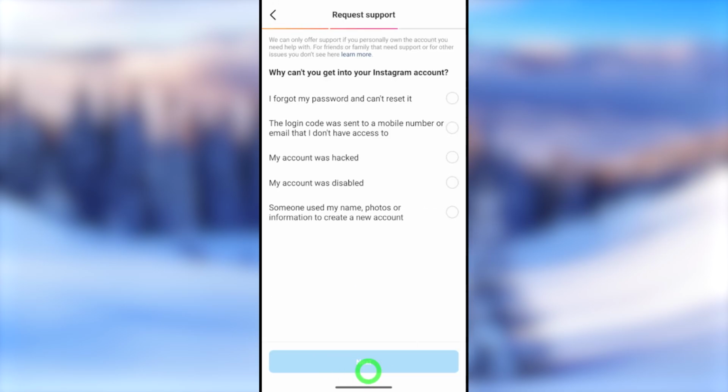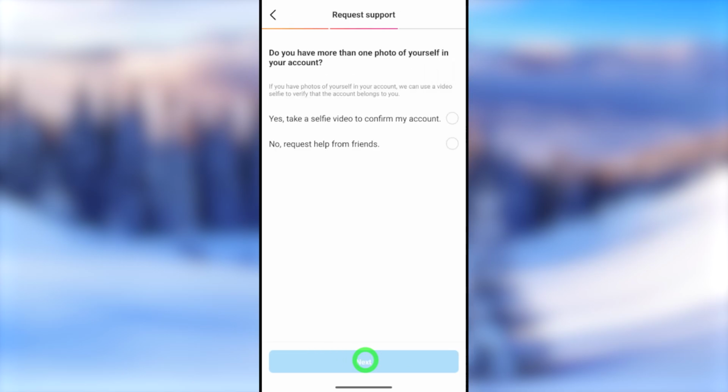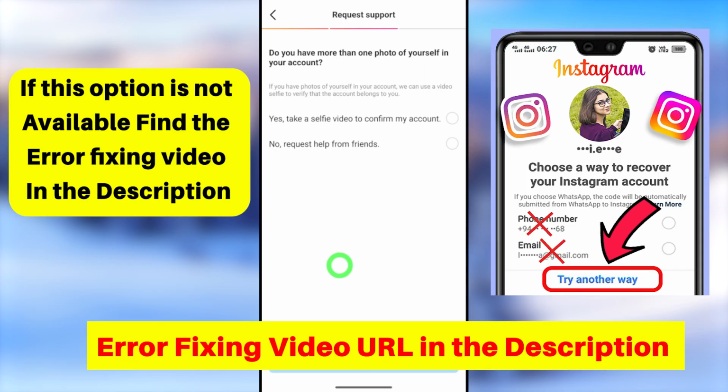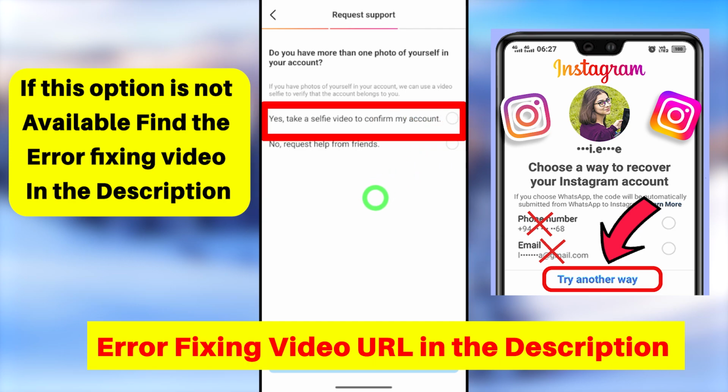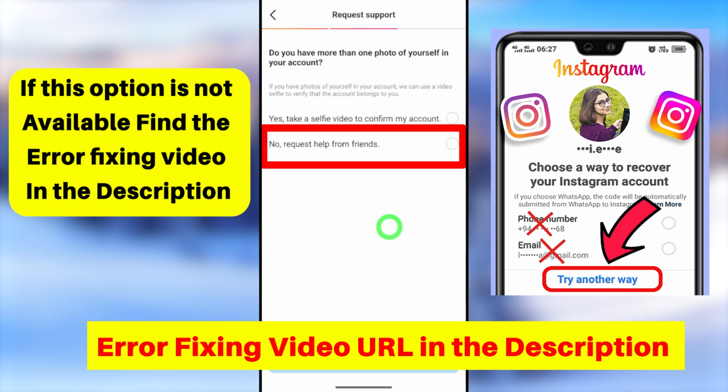Then you will get another question. Why can't you get into your Instagram account? Here you have to see the third answer, my account was hacked. Then tap the next button at the bottom. Then you will get two different options. Here, the first one, if you have uploaded at least one real photo to your Instagram profile, they ask you to submit a video selfie. As well as if you didn't upload any real post or photo or video to your Instagram profile, you have to choose the second one. No, request help from your friend.